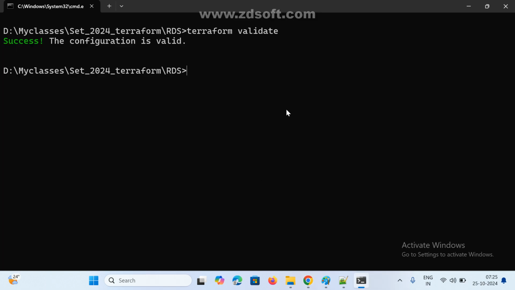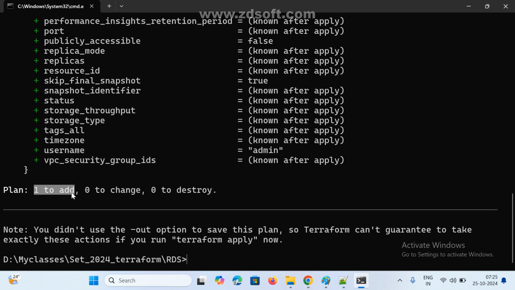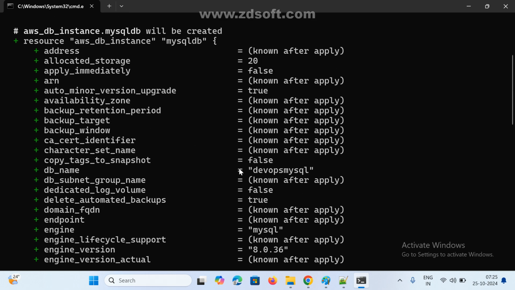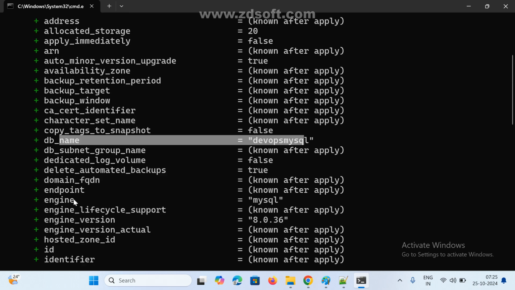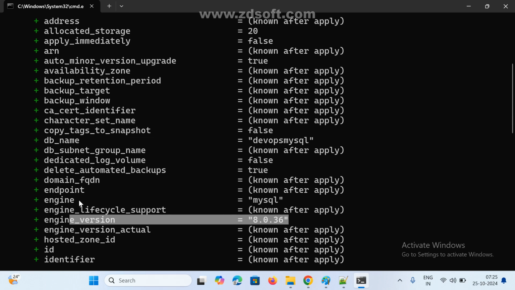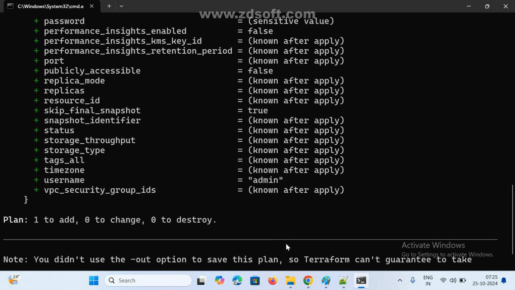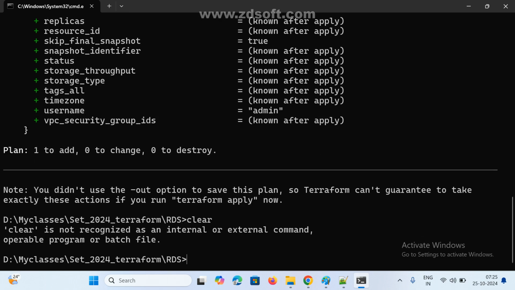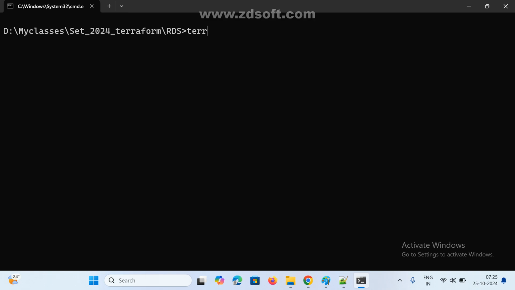Now I'm going to run the terraform plan command. If you use the plan command, we can understand what is happening and how many resources are going to be created. Right now I am using only one resource. See here, one to add. These are the details: how much storage, the DB name, which version, and the engine I selected. And finally, what is the last command? terraform apply.